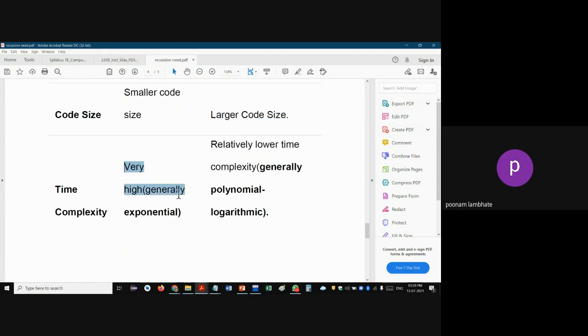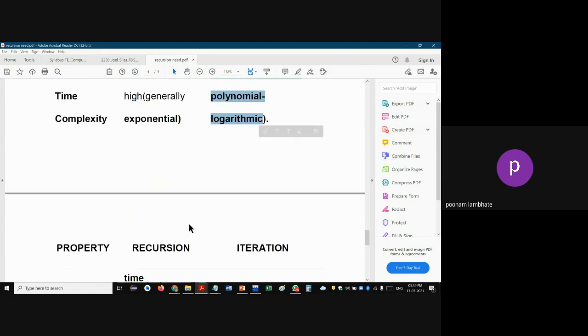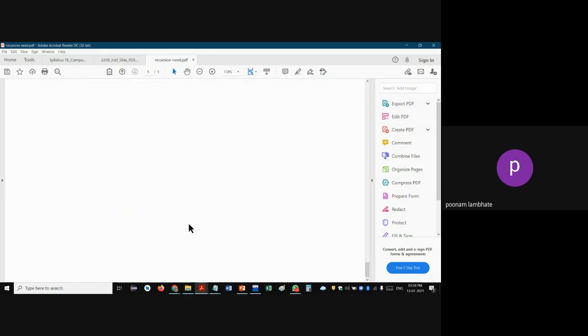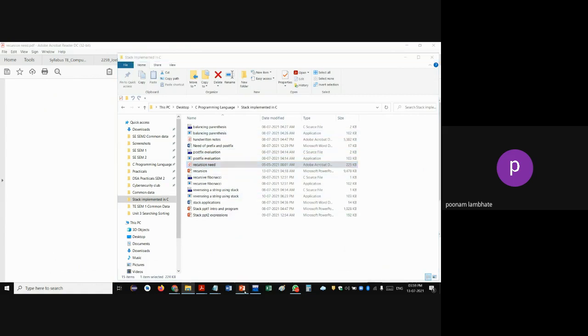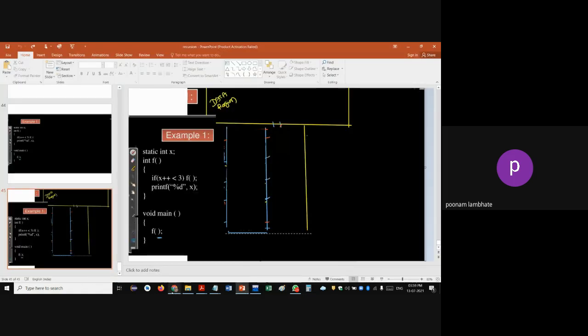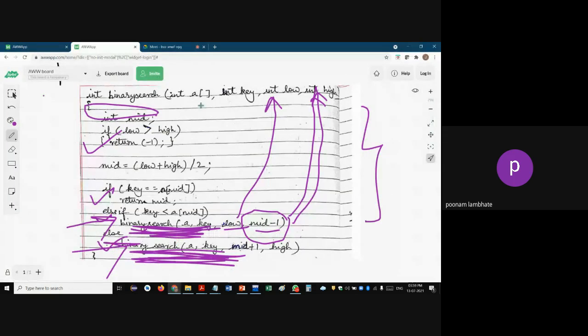Time complexity is usually large for recursion. It is smaller for iteration. Right? So these were the differences. So I hope you have understood. So what all we have seen till now, I'll just summarize it.